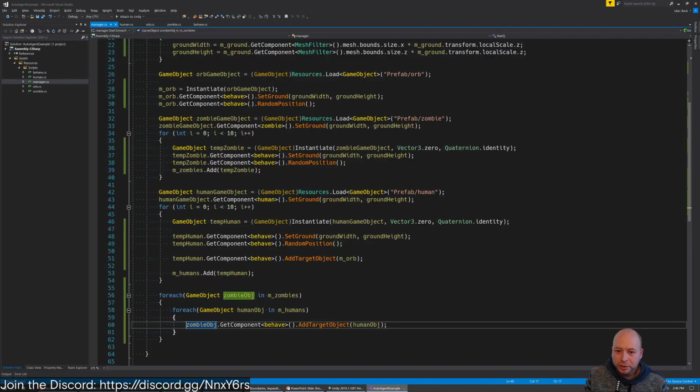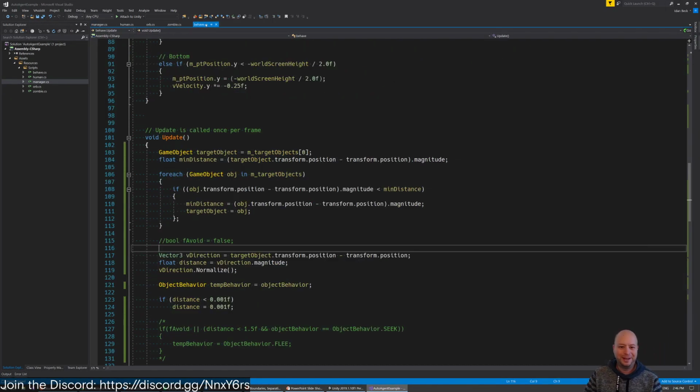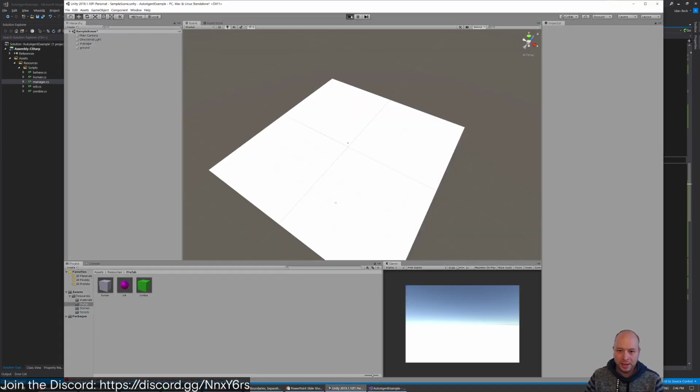As usual, the bug is a simple one. I was not using obj in this for loop. I was actually using the target object. So anyways, fixing that, now you can see that the zombies seek out whichever human is closest to them. And that's visible now by these zombies following specific humans. And yeah, it's pretty neat.